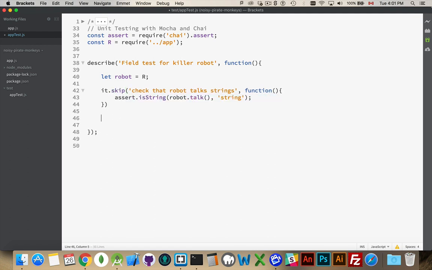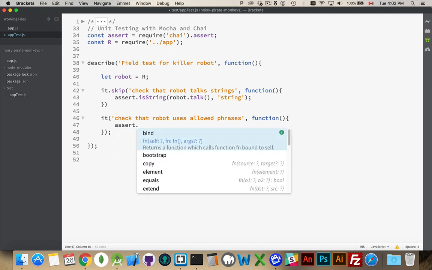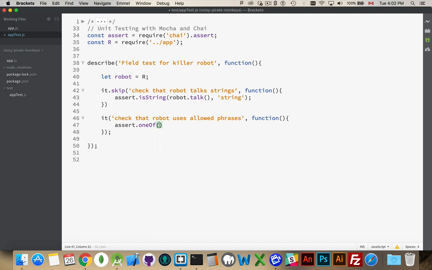If I do that, and then I add another one, let's say I'm going to check that robot uses allowed phrases. Okay, so I know that in my script there's an array called phrases. That'll be robot.phrases, and when the robot talks, it's only supposed to be using phrases from that array. So let's check to see if that is true. So assert oneOf, and we'll let phrase equal robot.talk. So this is the result of that function. This is probably a better way to do it. Create a variable, run your function, get the result of that function, and then put it inside of here.